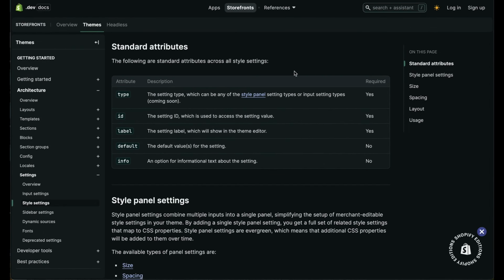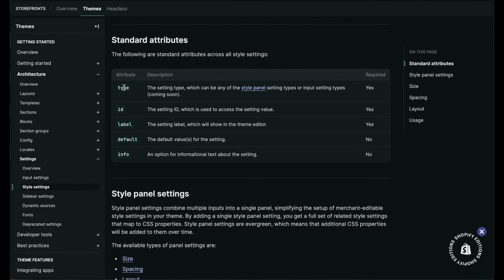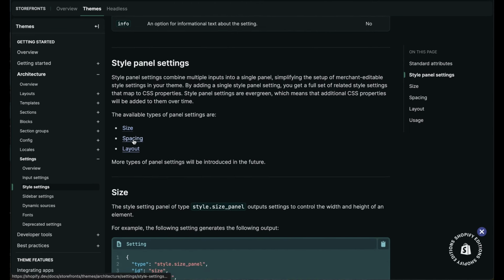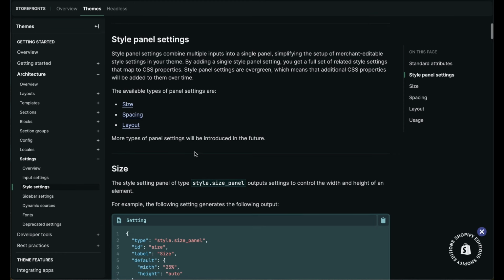How style settings work is very different to normal input settings in the sense that we create these panels, not these singular settings. So as you can see here, the very familiar attributes of type, ID, label, default, and info. But when we create one of these style settings, we're just creating a panel for size, spacing, or layout. And the settings within these panels has already been defined for us. And then once we include this in our theme, you'll see there's a very interesting way that Shopify uses this information within the theme to actually affect the style.